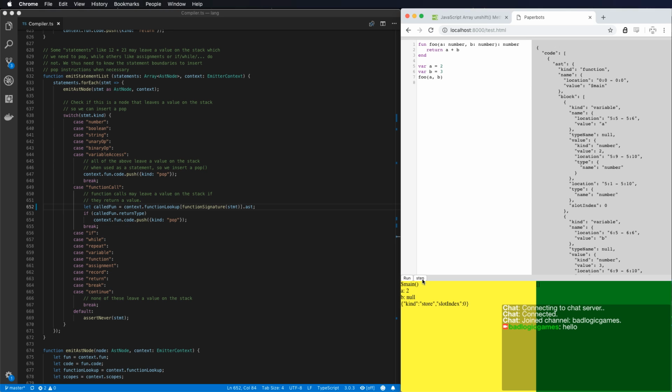Step, we push a 2, we store it into the slot. We push a 3, we store it into the slot. We load A, we load B onto the stack, and now we can call the function. There we have, oh, we are back in. Yeah, that's not cool.